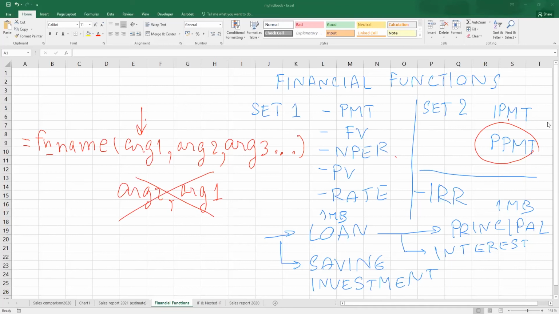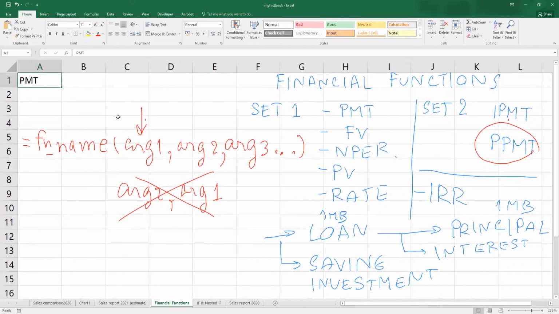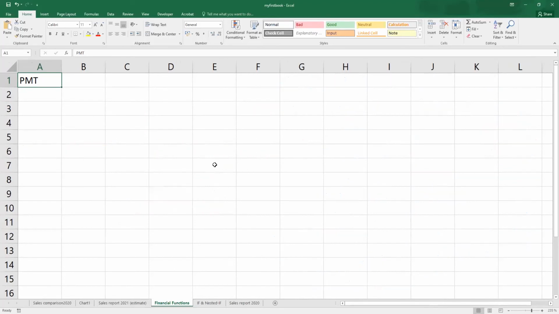Okay. So let's talk about the first function that we have to learn. The first function that we have to learn is the Pmt function. So for the Pmt function, let's begin. What is it? For the Pmt function, or the payment function, it's one of the financial function series.